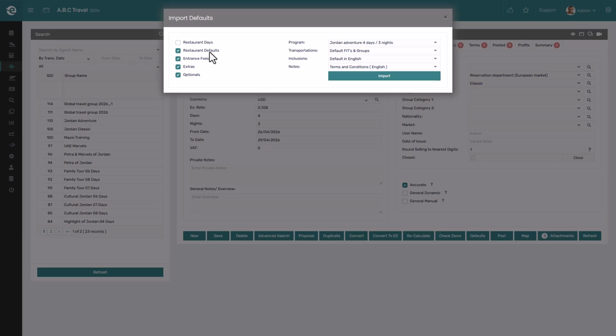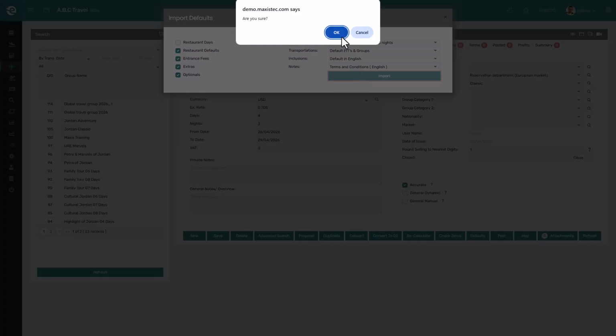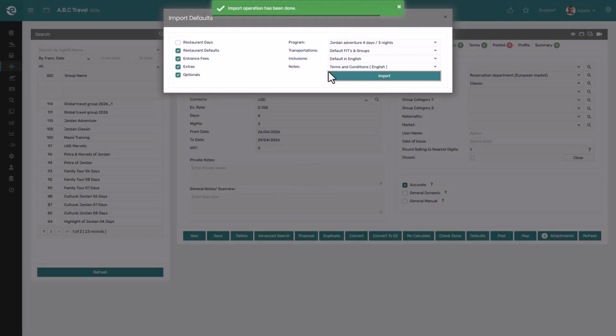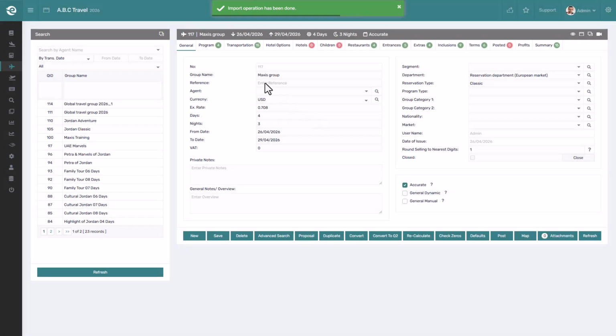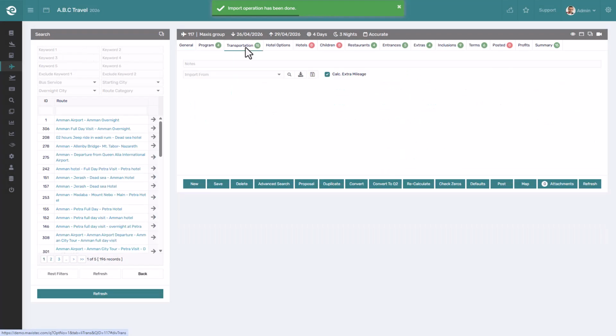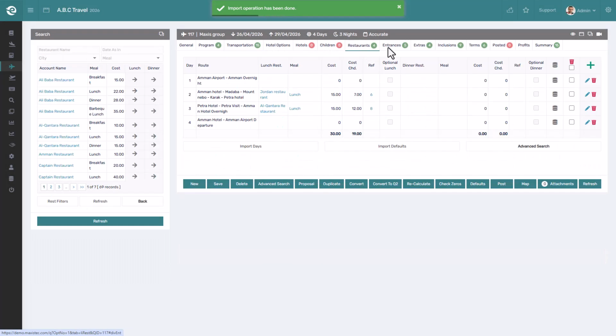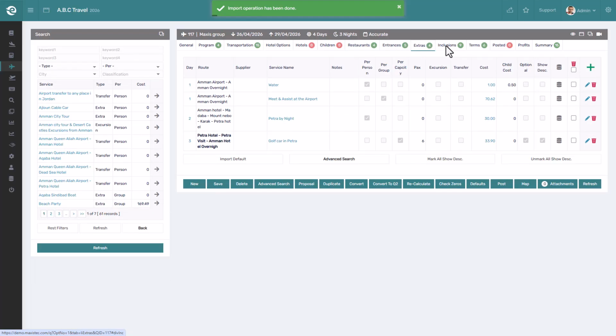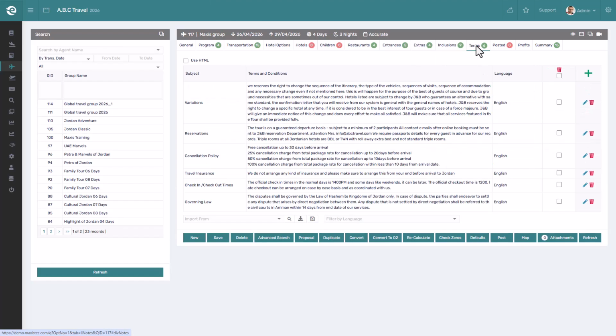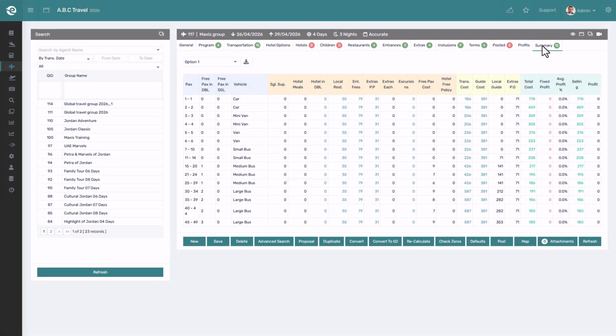Then click Import. The system will immediately generate a full quotation structure, including the program, transportation, restaurants, entrances, extras, and all related data with their predefined rates. All you have to do is enter the hotel options and their rates. This allows you to build a complete quotation in seconds, instead of entering everything manually. Now we will move to the Post option.